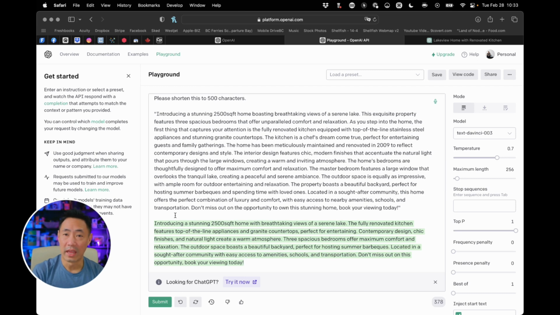And now here it is at 500 characters saying, introducing a stunning 2,500 square foot home with breathtaking views of a serene lake. The fully renovated kitchen features top of the line appliances and granite countertops, perfect for entertaining, contemporary design, chic finishes, natural light. So you can see how it took a very long listing description and shortened it. So Playground is great for doing it that way.